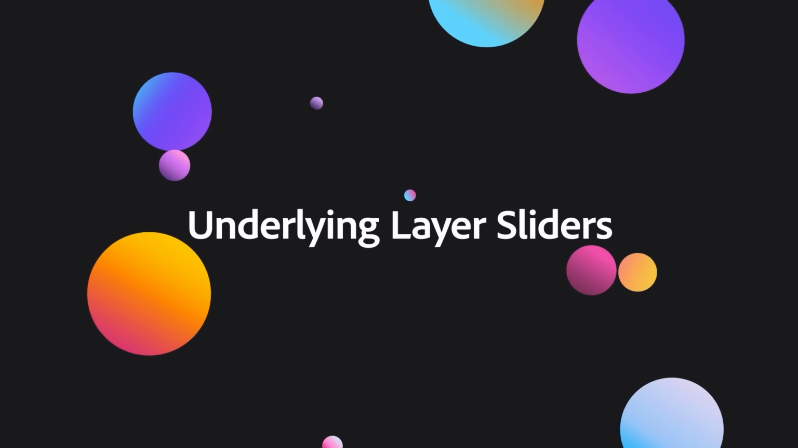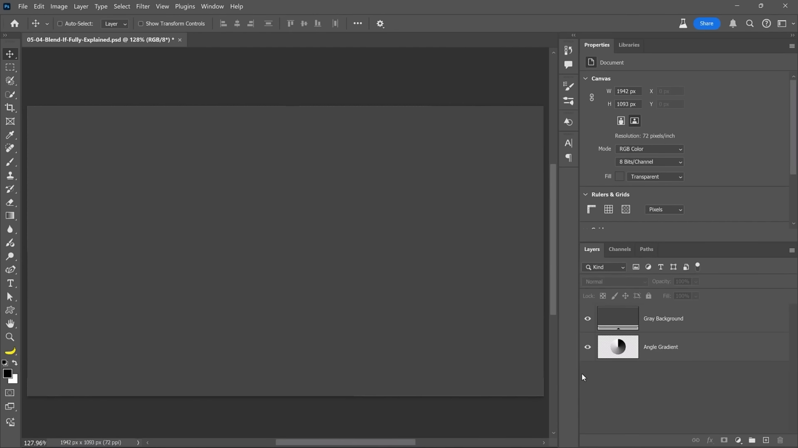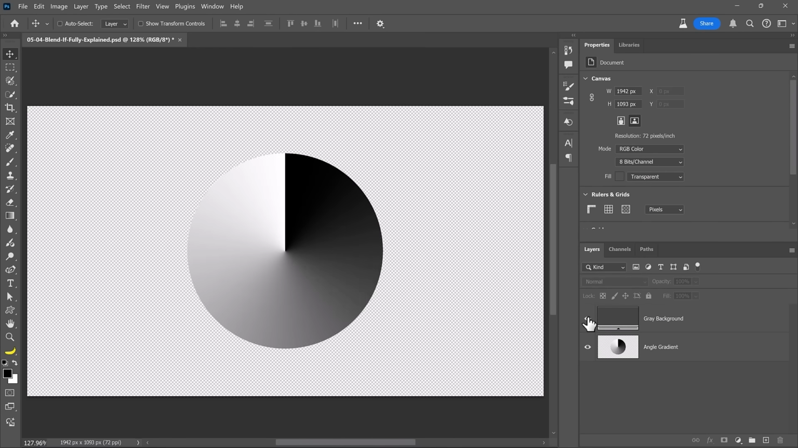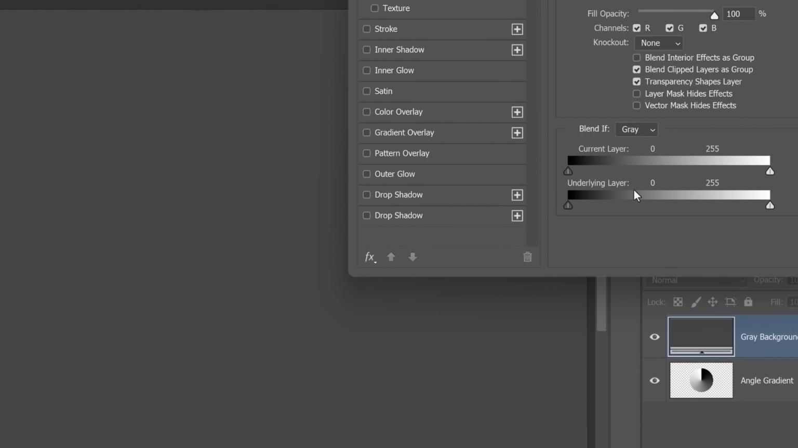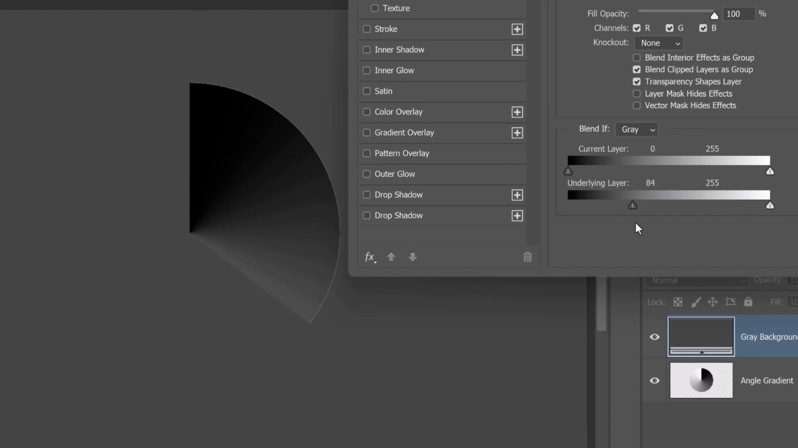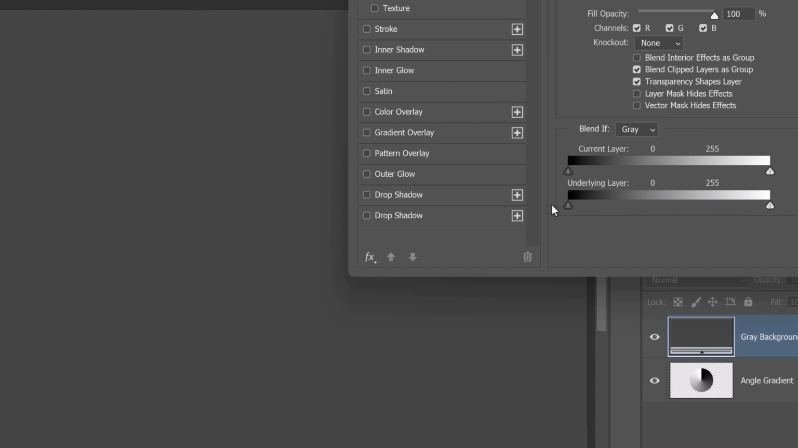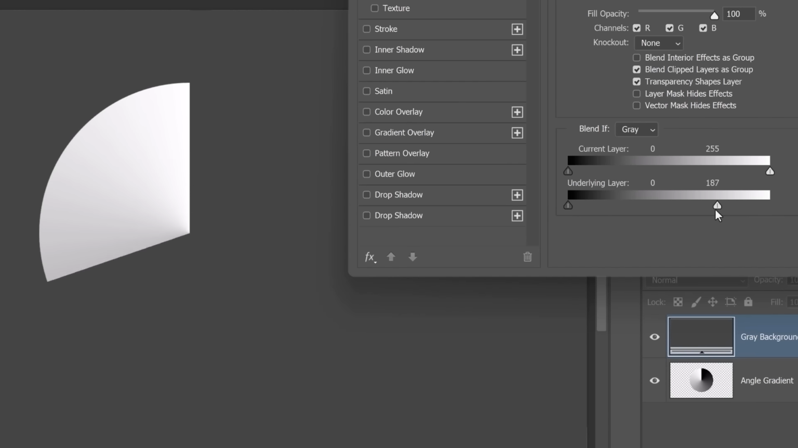Now let's look at the underlying layer sliders, which reveal hidden pixels from the layers below. For this example, we'll use a gray solid color layer over the gradient. These sliders work similarly, but instead of hiding pixels, they reveal pixels from the layers below. Here, the gray layer covers the gradient, but as I drag the black point to the right, the gradient starts to appear through the gray. The same goes for the white point slider. The brighter areas are revealed as I move it to the left. And of course, you can create smooth transitions by holding Alt, clicking on the slider, and splitting it in half.